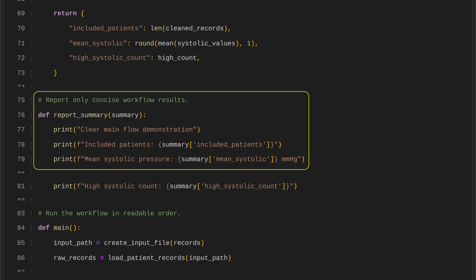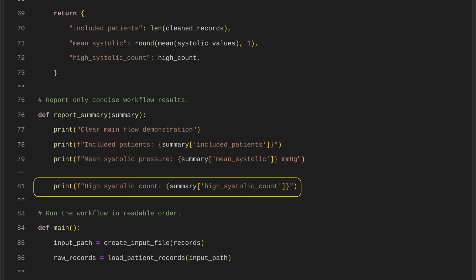The function demonstrates the program's main flow by printing a short summary of the patient analysis. It reports how many patients were included, the average systolic blood pressure in millimeters of mercury, and how many patients had high systolic pressure. The code reports how many patients have high systolic blood pressure by reading that count from the summary dictionary. This value is included in the final report as a clear result of the analysis.